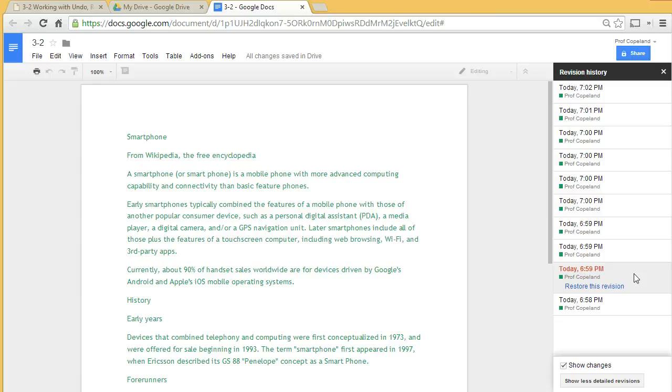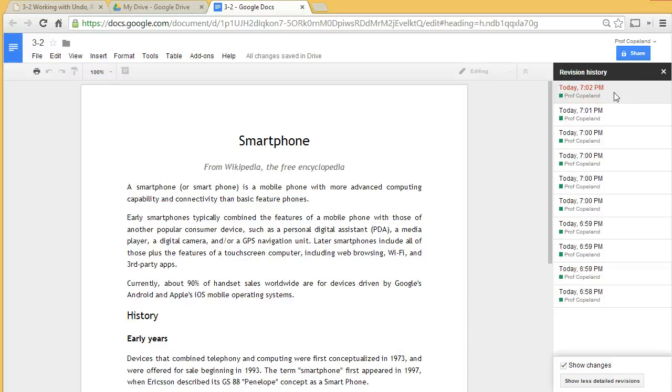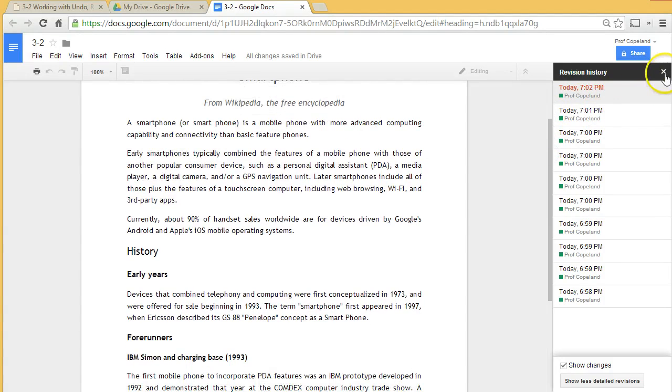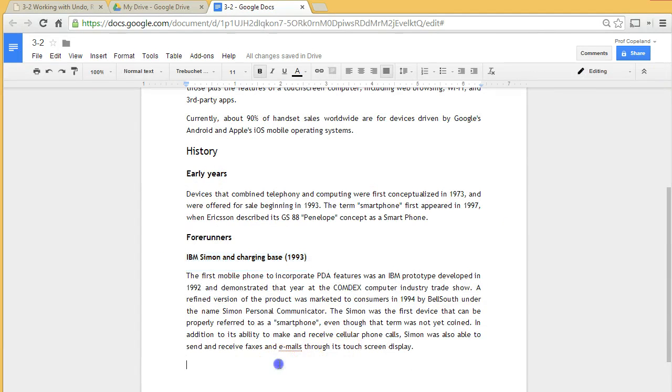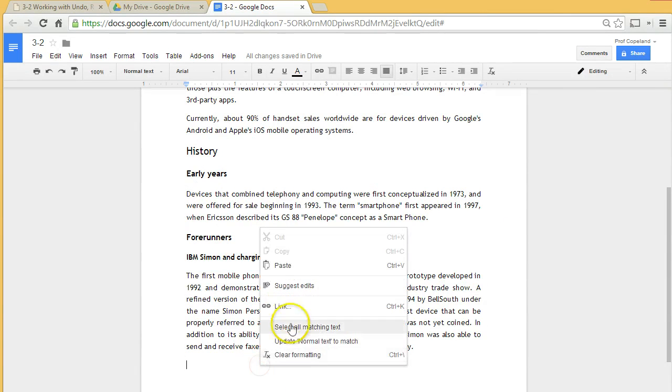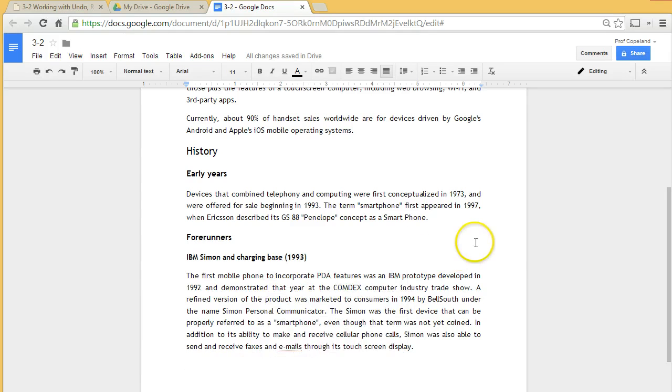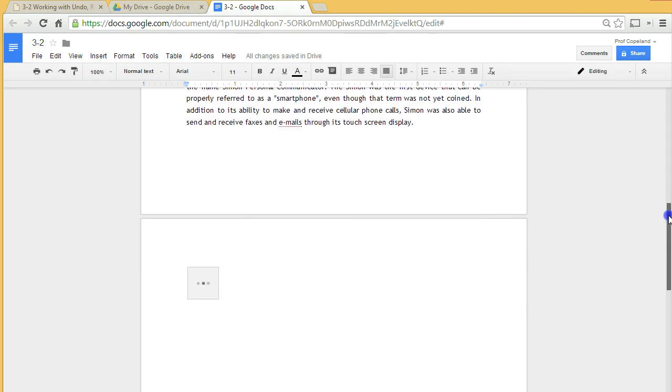Okay, so I'm going to take a screen capture of this by clicking Print Screen. I'm not going to restore this revision. I'm going to go back to the completely formatted, and I'm going to come down here, close this revision pane, click at the bottom, and I'm going to paste in my screen capture, which is going to show my screen.